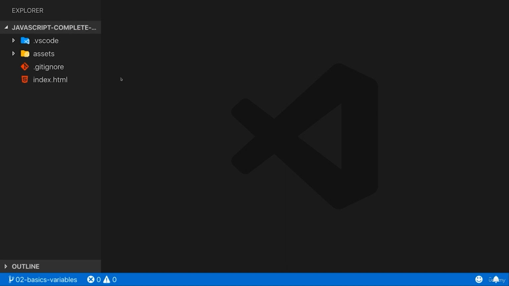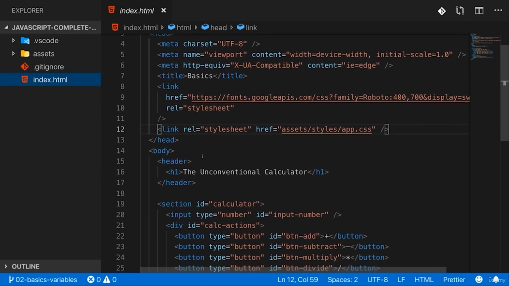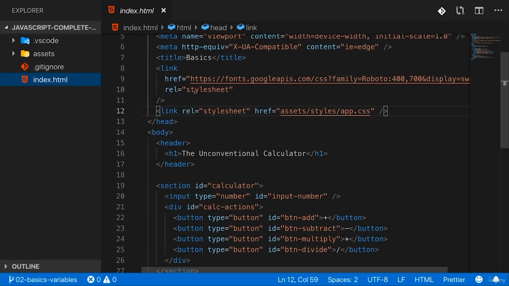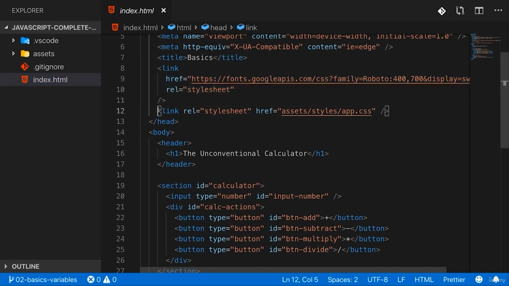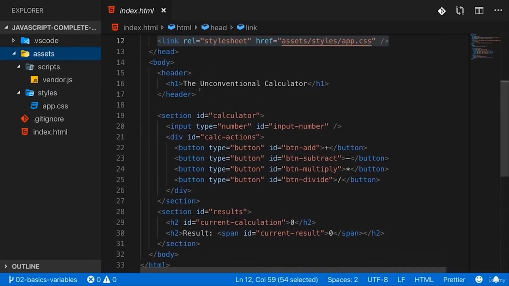So what you should have in here is this index.html file with a basic HTML skeleton, nothing too fancy in there. I'm pulling in some fonts, linking to the style sheet, which you find in the assets folder in the styles subfolder. And then we have this basic skeleton down there. And in the script section, you find one starting script.